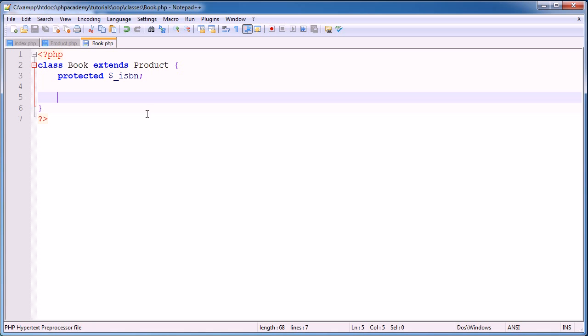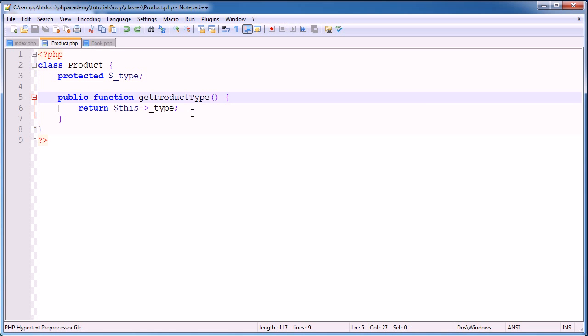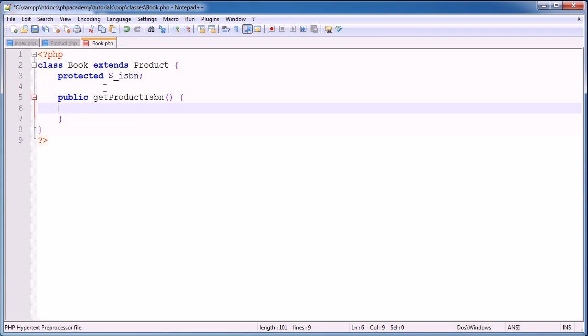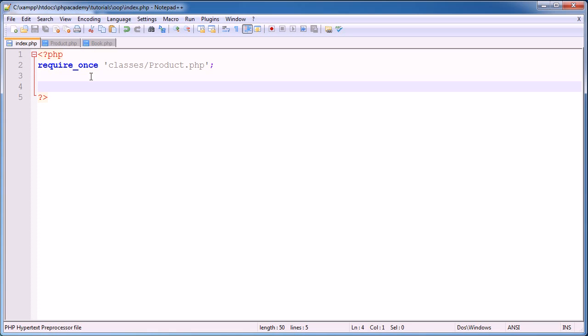Now let's create a new method. Again, we've kept this getProductType method, but we're extending the class and we're adding more methods overall. So let's do that. We'll say public getProductISBN, and we'll return this ISBN. So essentially what we already know, we're just doing again. We now have product, which is our parent class, and our book, which is our child class or subclass as it's more commonly known.